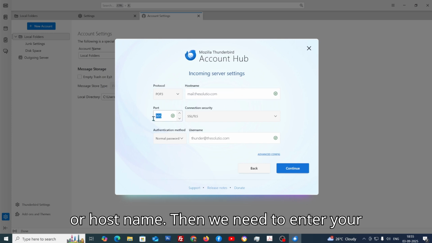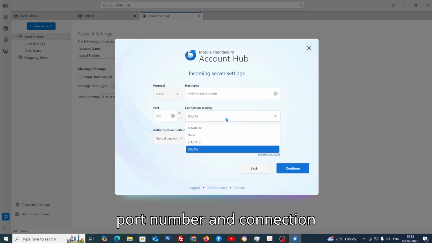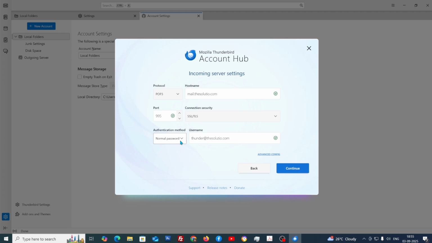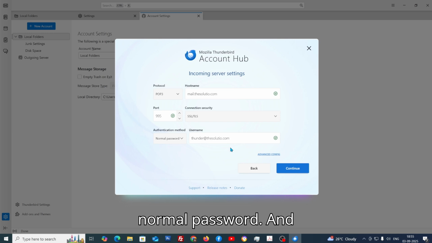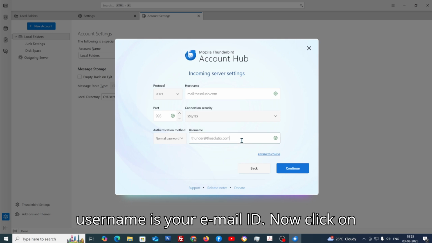Then we need to enter your port number. Then connection security will be SSL TLS. Password authentication method will be normal password. And username is your email ID. Now click on continue.